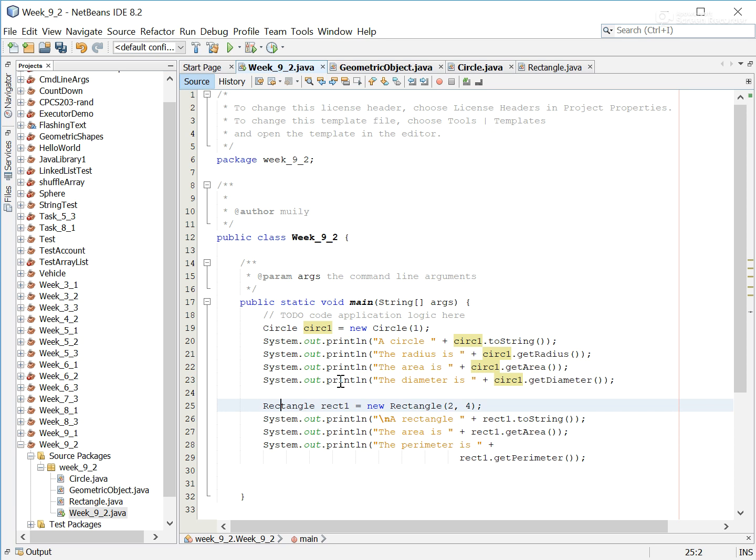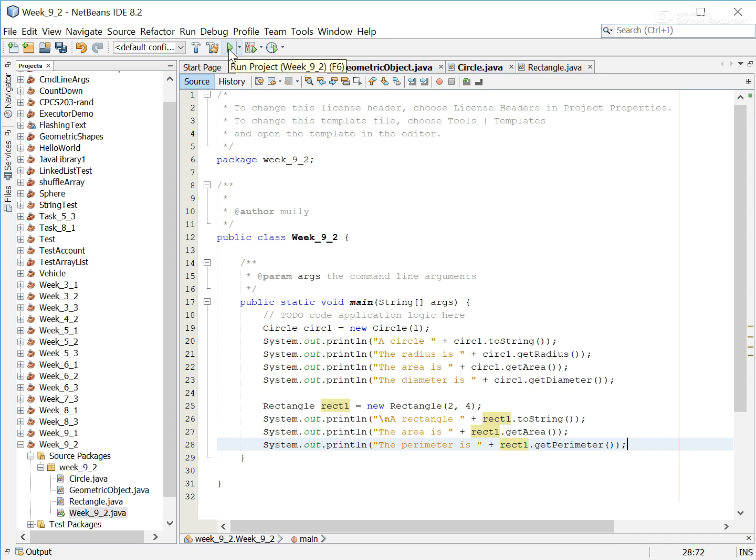I'm going to create a rectangle object called rect1 with width and height 2 and 4. Going to call the toString method on that. I'm going to call the get area method, and I am going to try out the get perimeter method. So that's a simple test program that will try out circle and rectangle classes, and let me try them out.